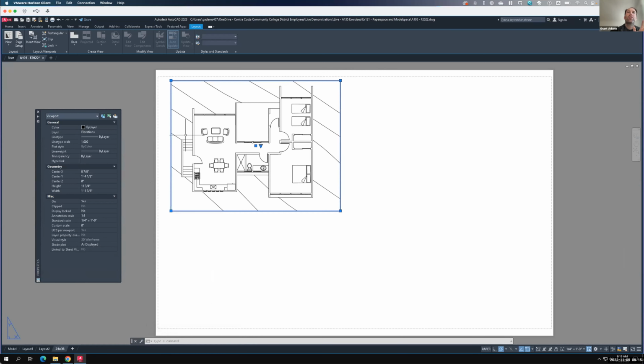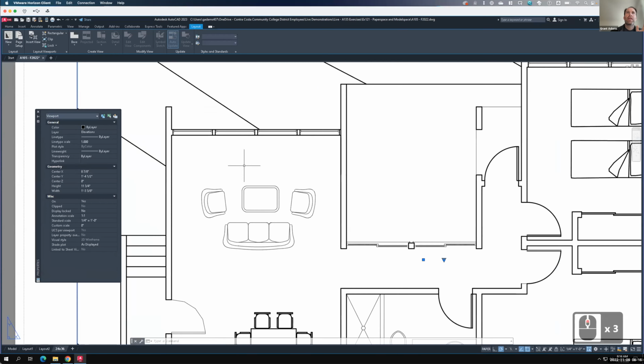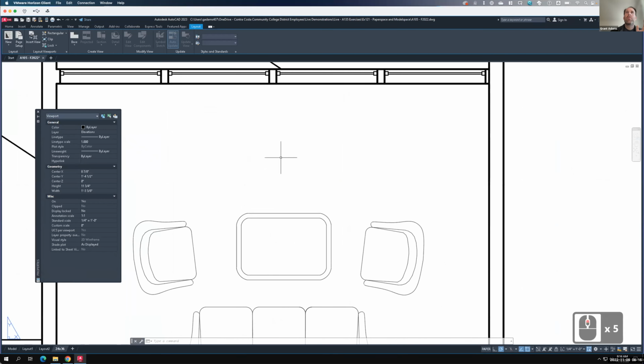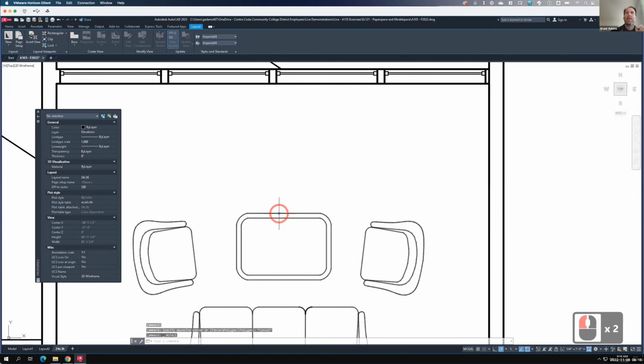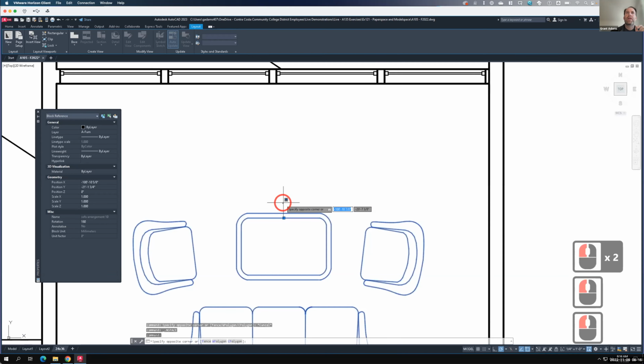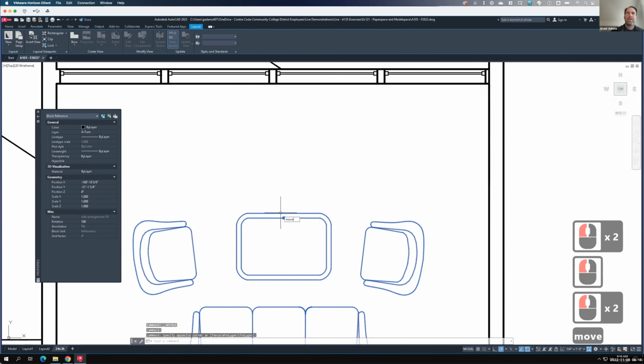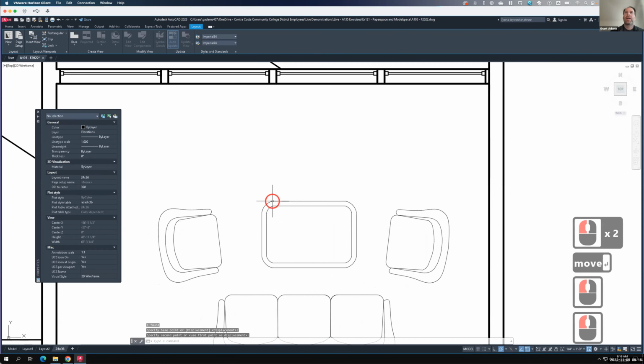There are a couple issues that can happen with viewports, and I'd like to point these out now early so that you can be aware of these beforehand. If I were to zoom in on this viewport like this, and then I were to double click intentionally or accidentally, and I got inside this viewport and I wanted to do something, let's say I wanted to move this chair over a little bit, so I moved it over a little bit like that.